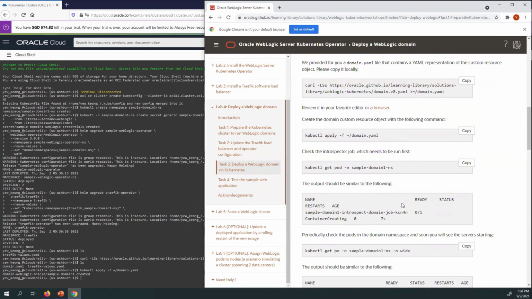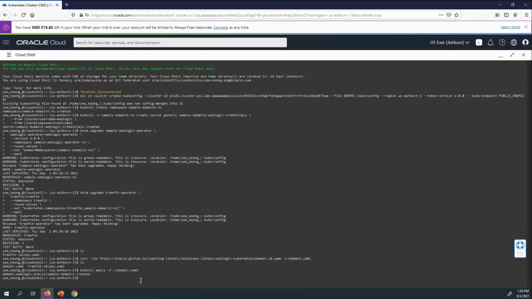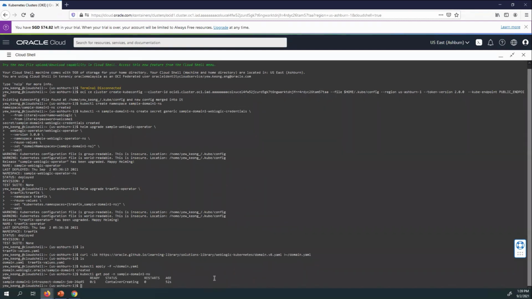So now let's check the pods where the domain is running. Okay, so basically the pod is the smallest computing unit to run your applications in the Kubernetes clusters. So we have deployed the admin console as well as the managed server into these pods in the Kubernetes clusters. So let's go ahead and copy and check if it's already running on the Kubernetes clusters.